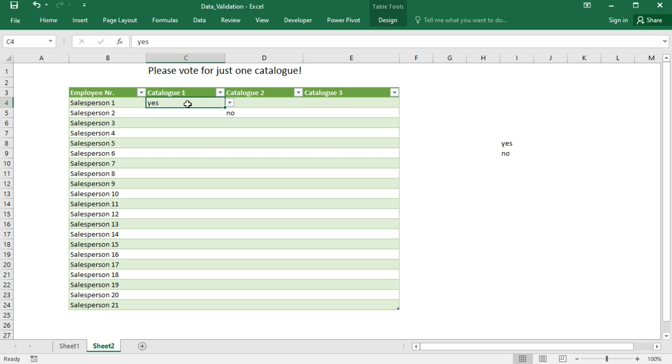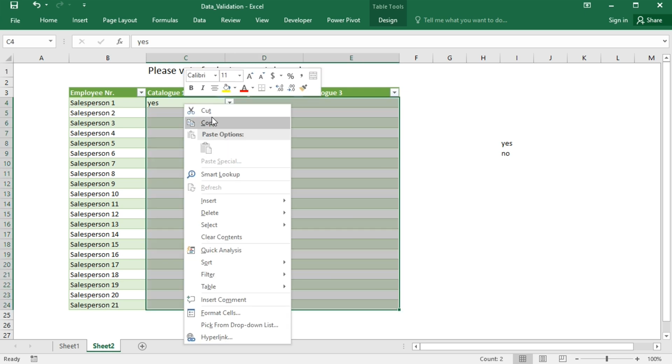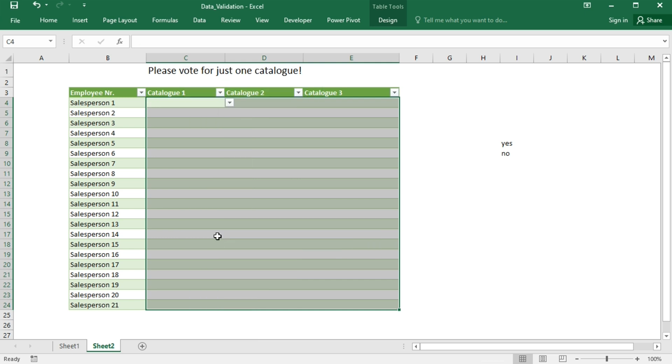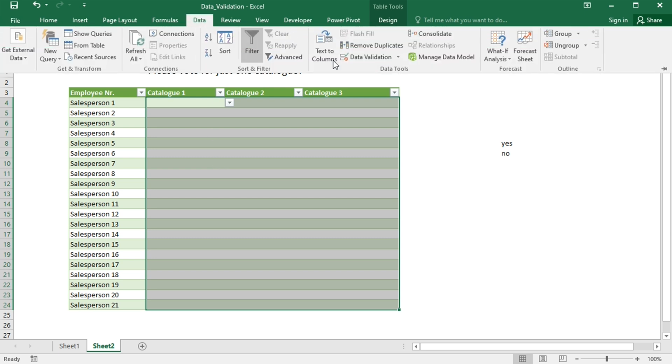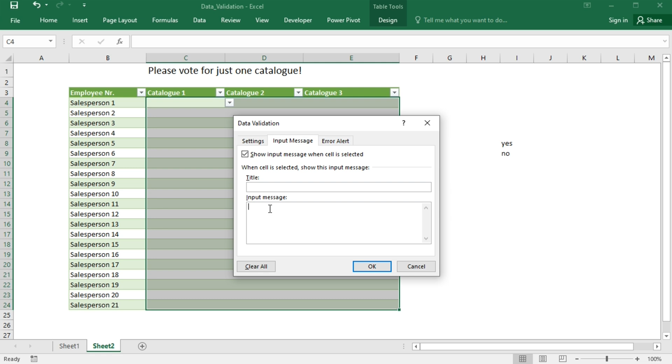You can also add a message to the user. Let's first clear the content of the range. And under Data Validation, select Input Message. Just pick one catalog.